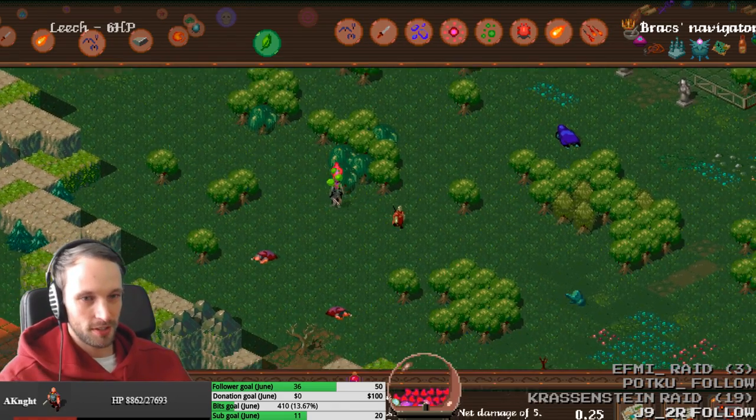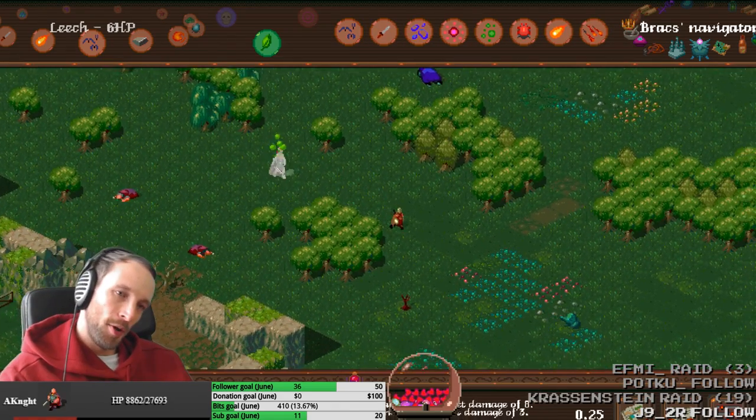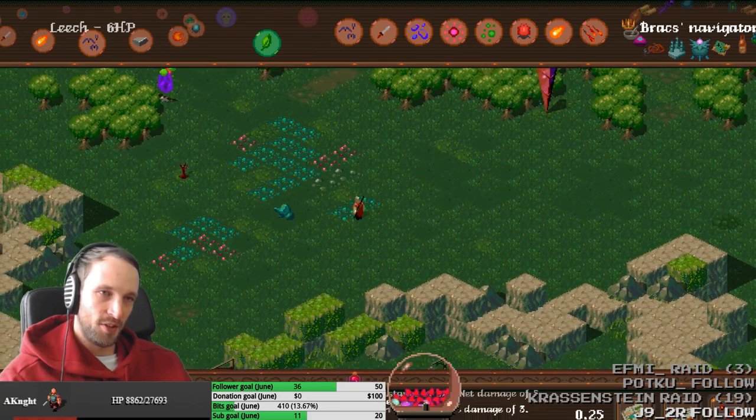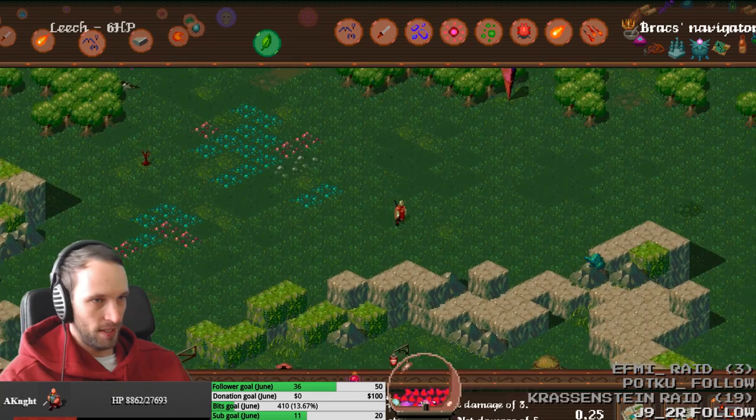So that's Leech. It gives you a little bit of HP, which obviously it's quite expensive to just cast that on its own, but if you can get it on a group of enemies, it can really get your health back.